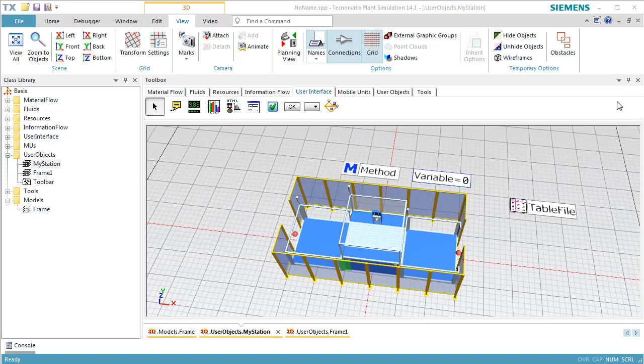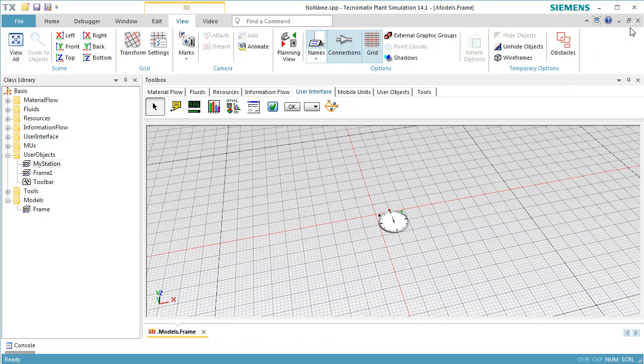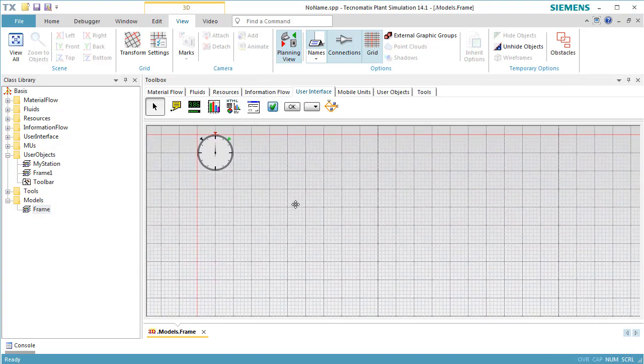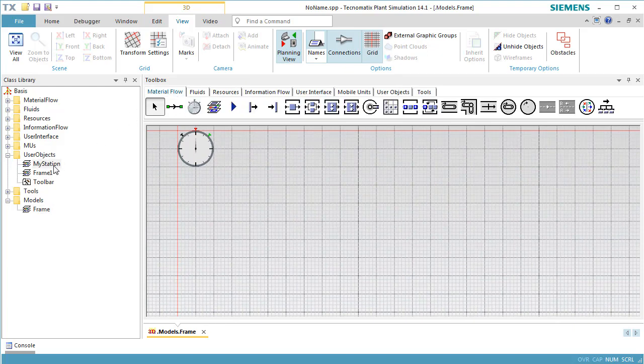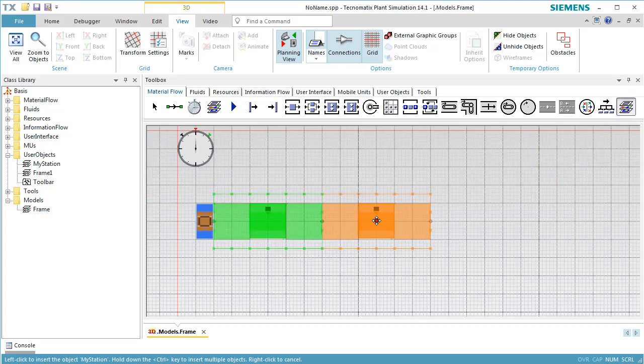After that, we create a production line using instances of MyStation. First, we add MyStation to the tab Material Flow of the toolbox. We drag MyStation from the class library to the tab Material Flow on the toolbox and drop it there. We insert a source object. To insert several instances of MyStation, we press the Control key while selecting MyStation in the toolbox. We click several times in our frame where we want to insert instances of MyStation.